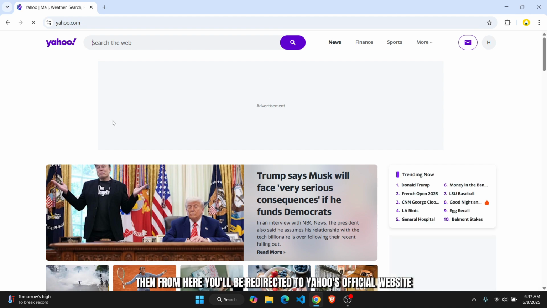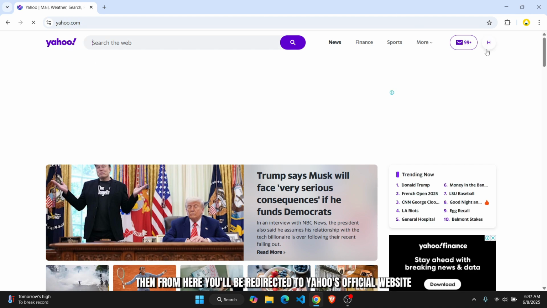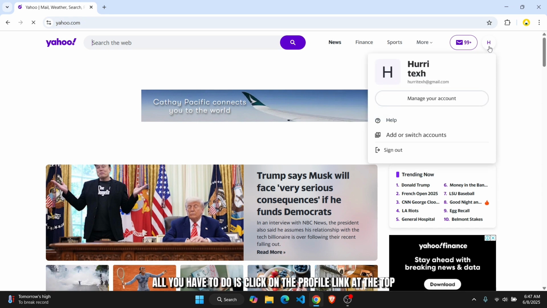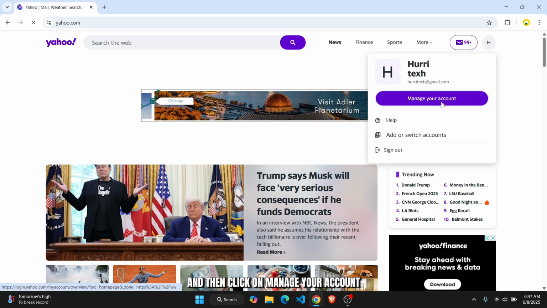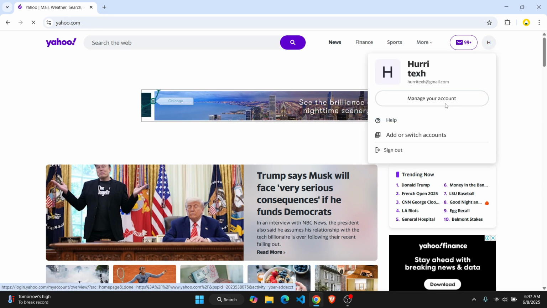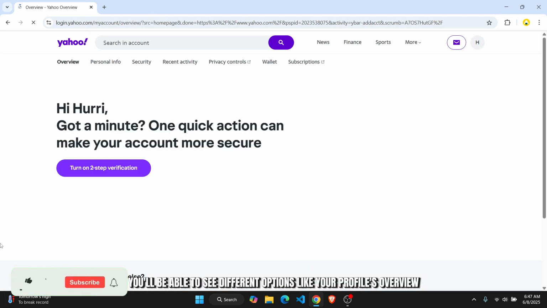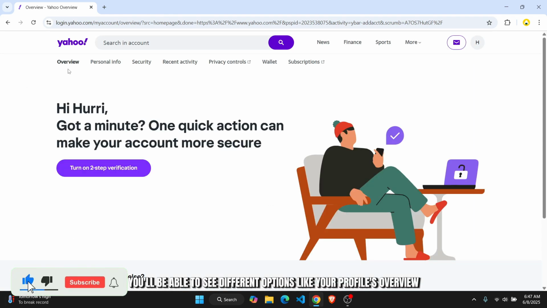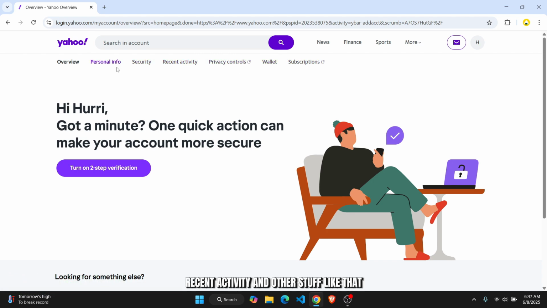Then from here, you'll be redirected to Yahoo's official website. All you have to do is click on the profile link at the top and then click on manage your account. Once you click on Manage Account, you'll be able to see different options like your profile's overview, your personal info, security, recent activity, and other stuff like that.